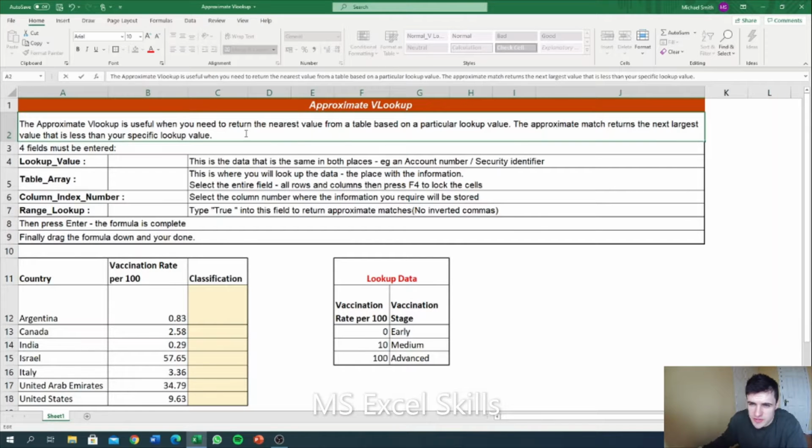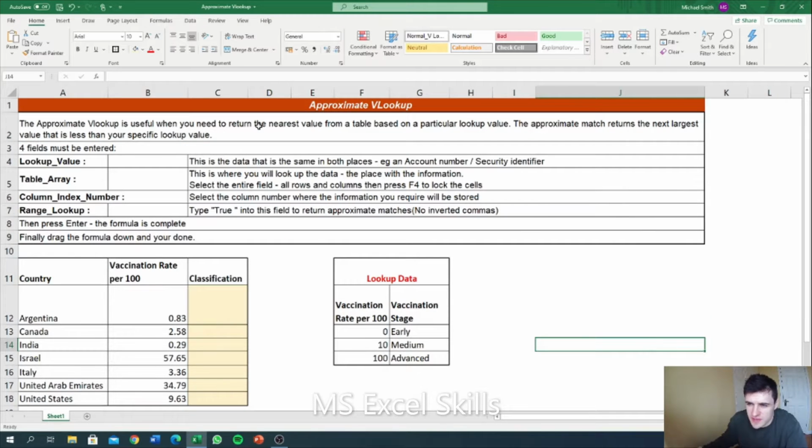The approximate VLOOKUP is useful when you need to return the nearest value from a table based on a particular value. The approximate match returns the next largest value that is less than your specific lookup value. So before we look at an example, let's just remind ourselves of the parameters that go into a VLOOKUP.